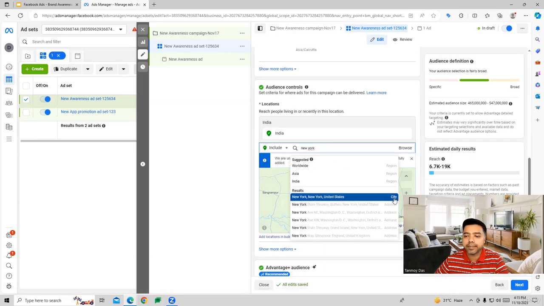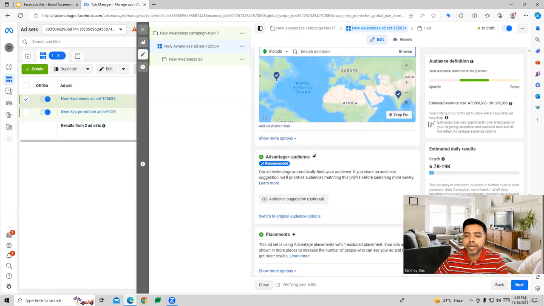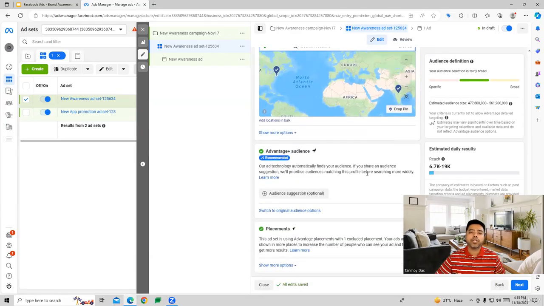Right? Okay. And then what you can do is you also get the option for audience targeting. So Facebook gives you two options. One is Advantage Plus Audience, which is basically Facebook's technology or algorithm automatically finding our audience and trying to target our ads on different placements across the Facebook network.